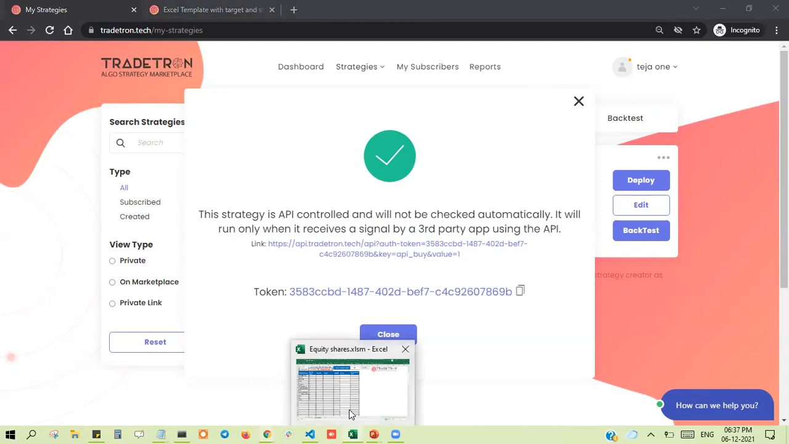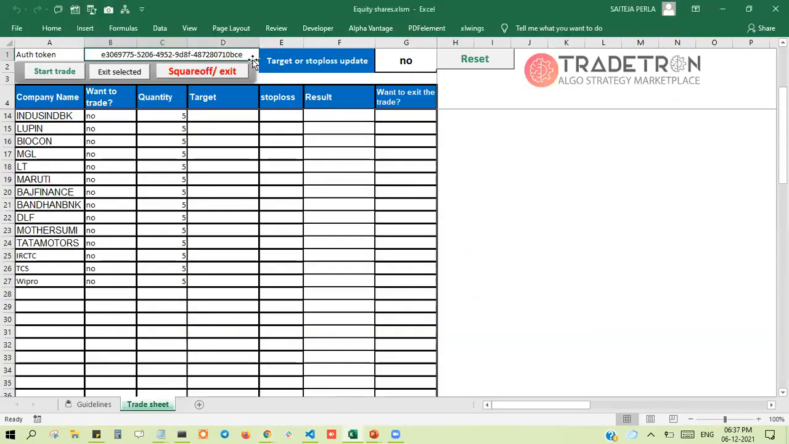Then go to this Excel sheet. Remove the existing token. Paste your strategy token in this auth token cell. Now we can confirm that our strategy has been linked to our Excel sheet.